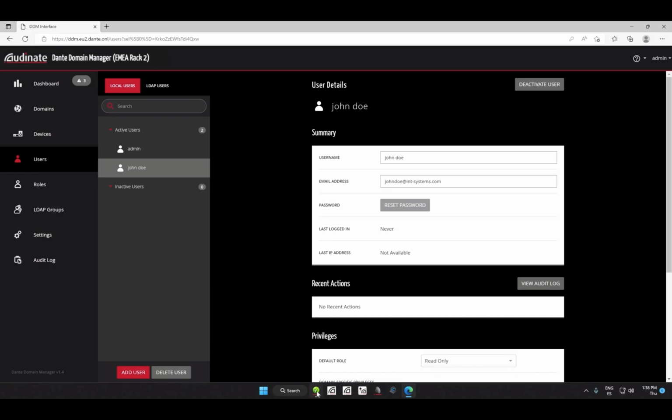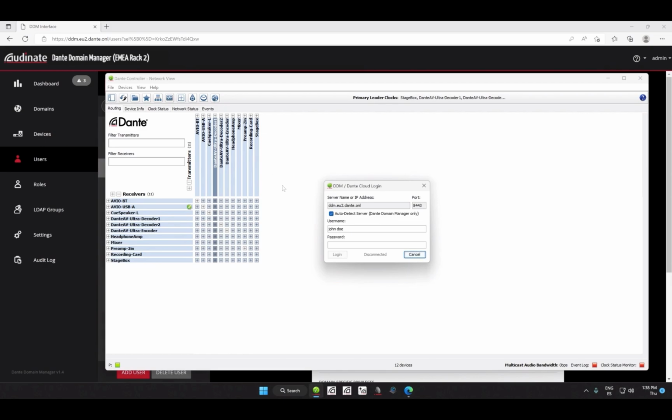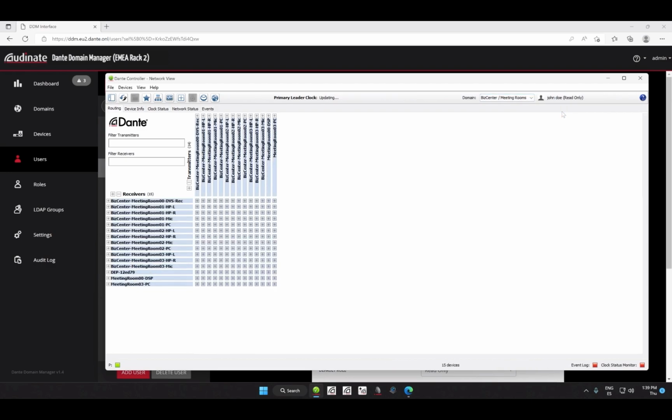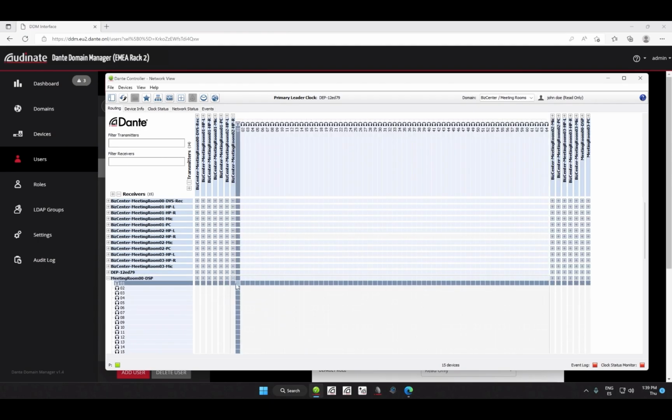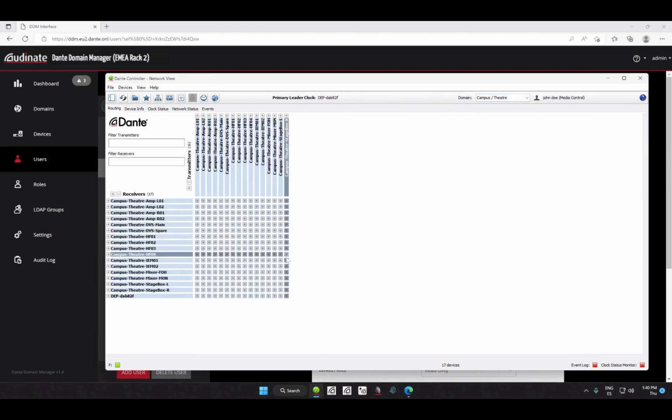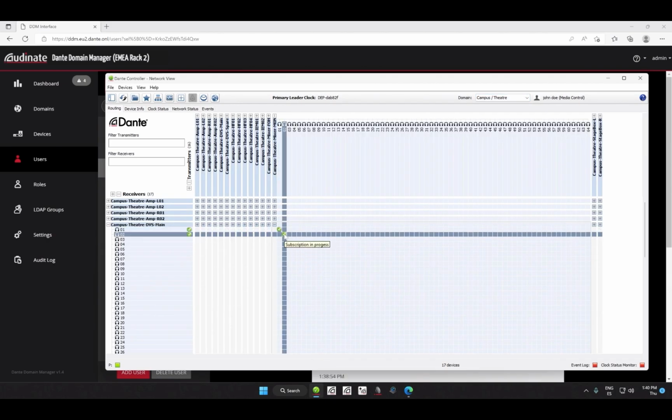Now, if we go to the Dante Controller and enter John Doe's credentials, we will obviously see the unmanaged domain. We can only see the meeting rooms and campus theater domains like we enabled when creating the user. For the meeting rooms, we set the role as read-only. So the user won't be able to make any changes, just see. In Campus Theater, we have assigned the ability to edit the device and make subscriptions.